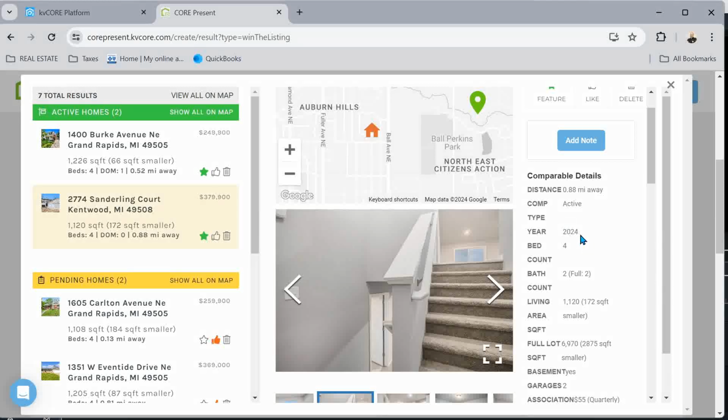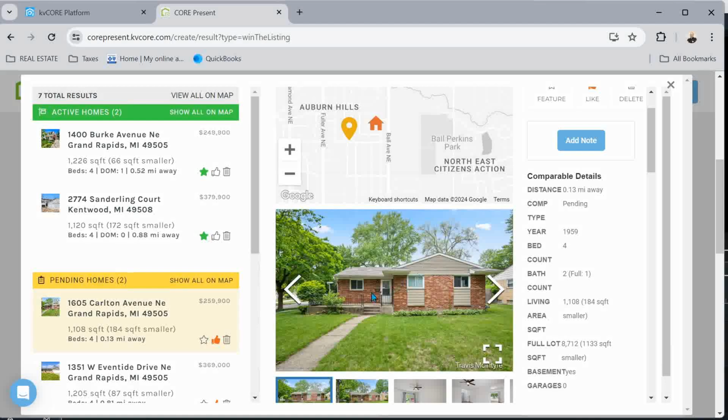Built in 2024, for quite a bit newer home. That one's listed at $379, so I may keep this one in my comps. It's fairly close to my neighborhood. Going to go to Carlton right around the corner. Now this is a much older neighborhood, 1959, 4-bedroom, 3-bath, sold for $259.